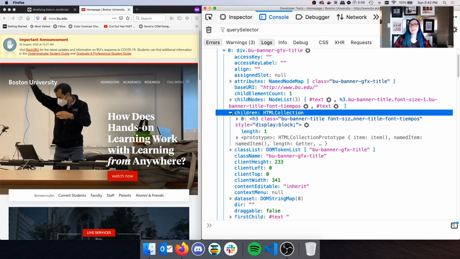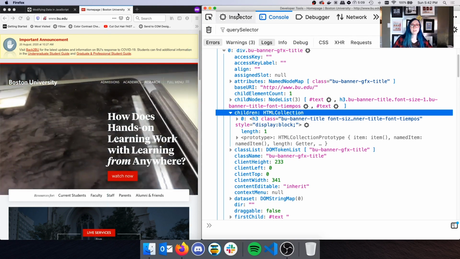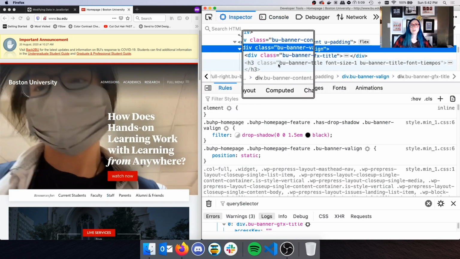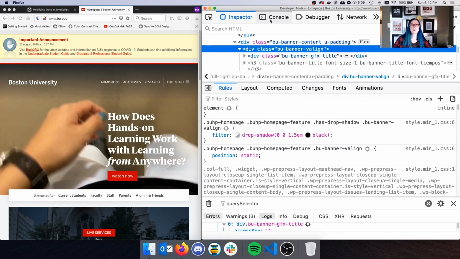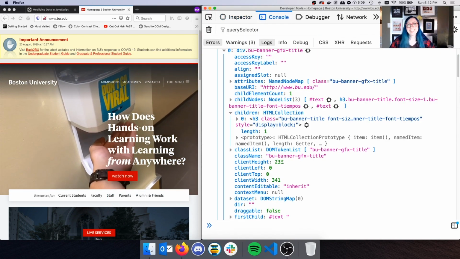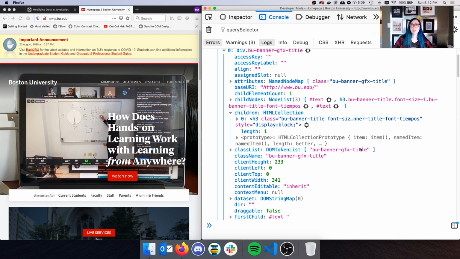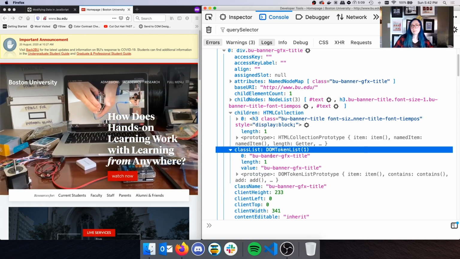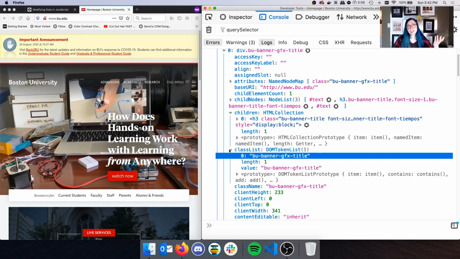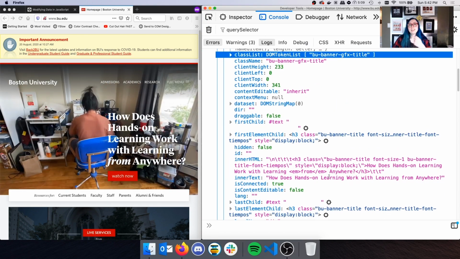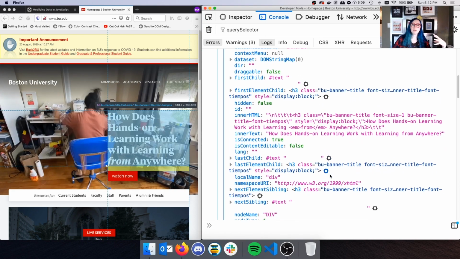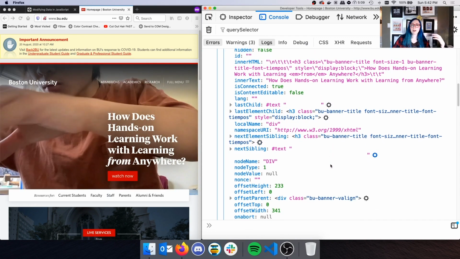What's inside that HTML? If you were to go and look in Inspector, check this out. Here's that BU banner title H3. It's right there in the data. You can muck around with it as much as you like. Here's class list. Do you want to add a class to something? Modify the class list. This is just such a fun thing to poke around and see how much control you have over everything.